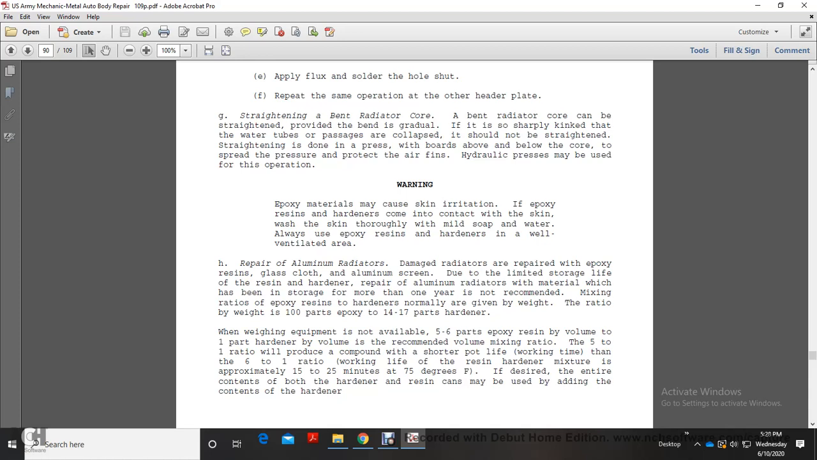Hardener. Repairing aluminum radiators with material that has been in storage more than 1 year is not recommended. The mixing ratio of the epoxy resin and hardener is normally given by weight: 100 parts of epoxy to 14 to 17 parts hardener.